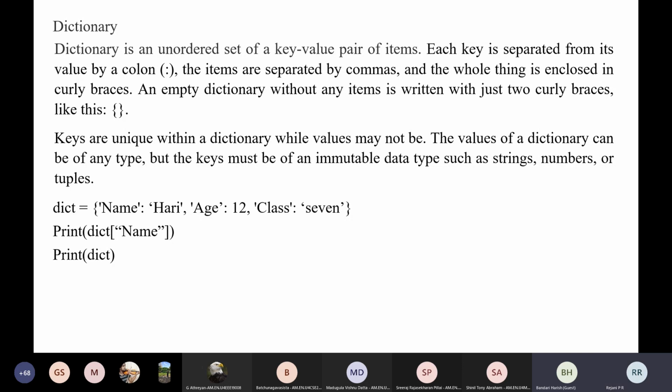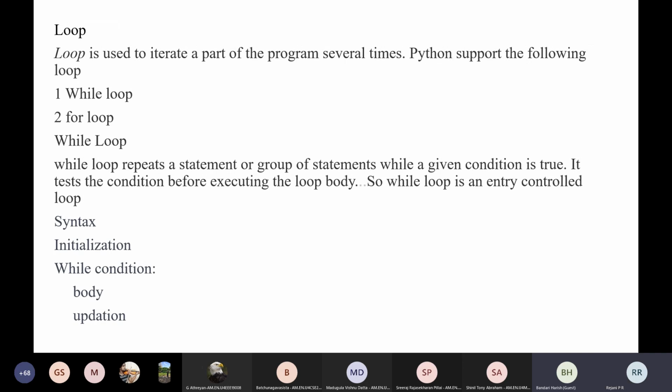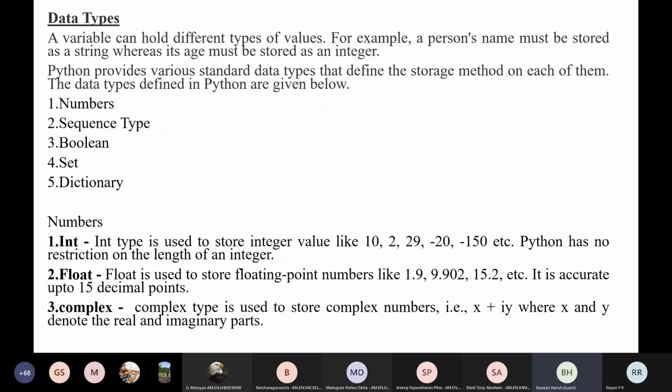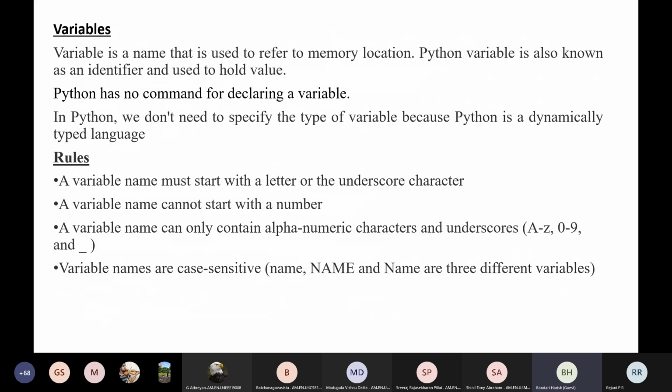Okay, then we are going to another important section, that is loop. Before that, we can rewind the previous sessions once again. Let's start from variables. Variables, what is a variable?